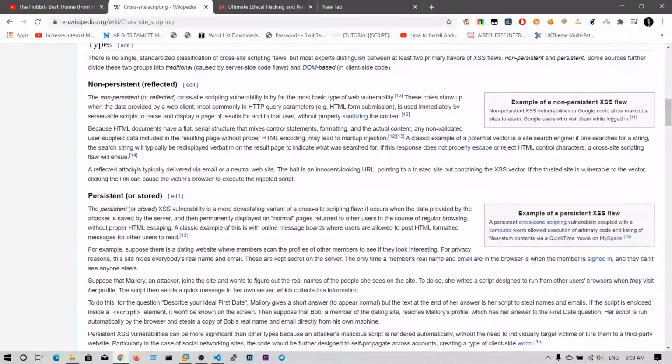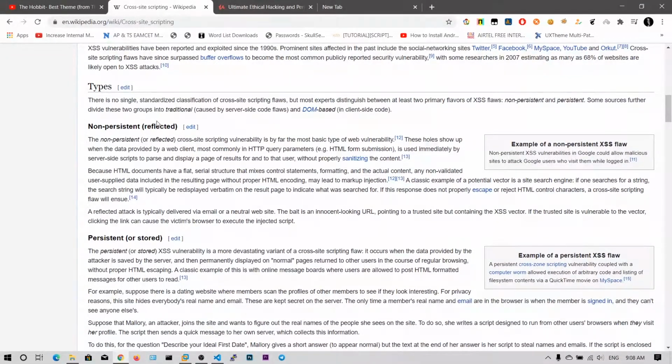And there are some types of XSS attacks. I will just say the headings and explain briefly without going through all these paragraphs. So the first one is non-persistent or reflected. What this means is, you send the script along with the HTML request, and it will be executed by the web server. After execution, you will get the same execution on the browser side. So that is called reflected.